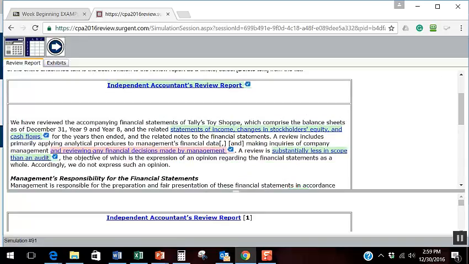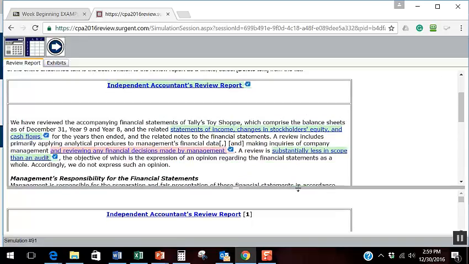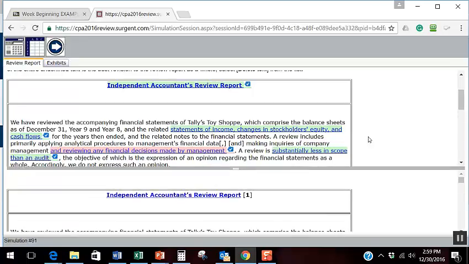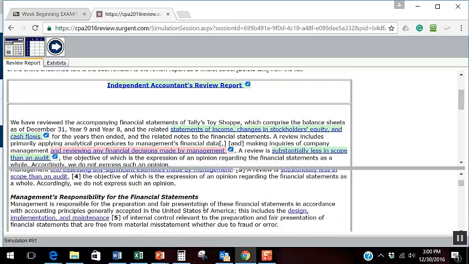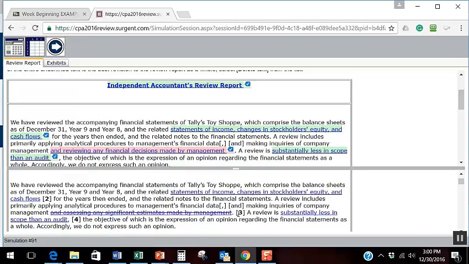Now, I know I got two items incorrect. The first one is "and reviewing any financial decisions made by management." That was one of the statements I left in there. I can go down to the bottom frame and take a look. Here, I should have just crossed out everything that was written in here. It says, "and assessing any significant estimates by management," and the answer is no, I shouldn't even put that in there.